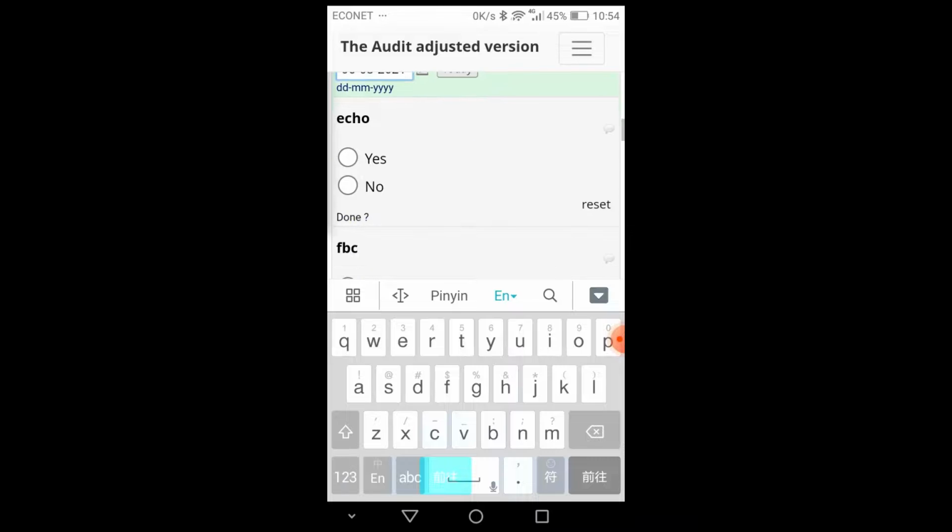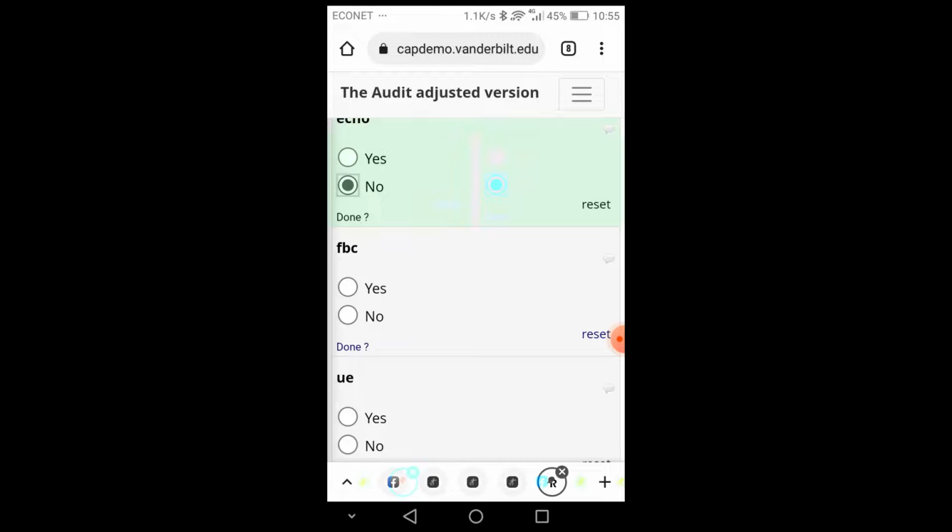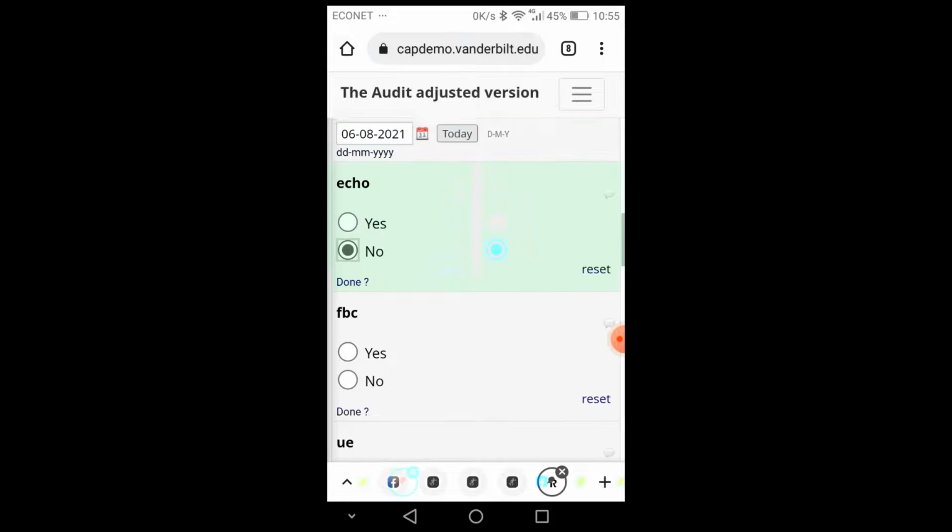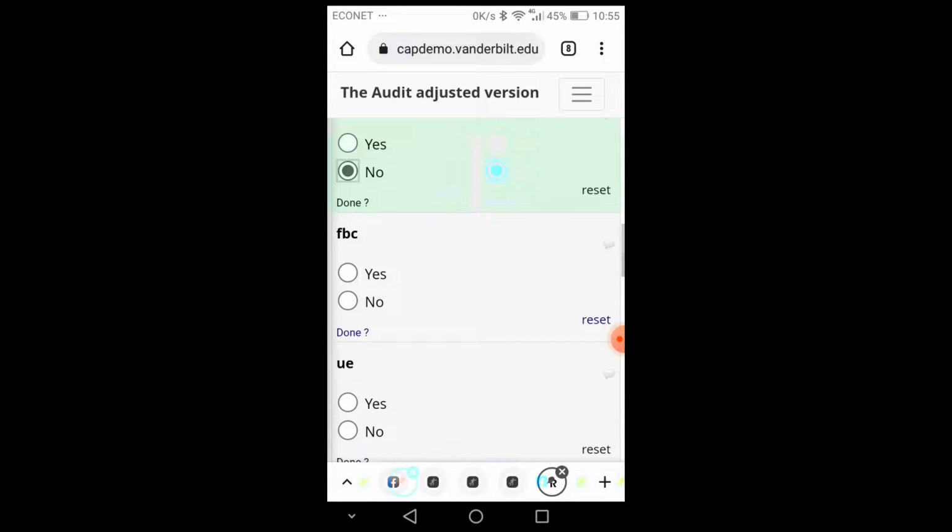Okay, then echo, this echo, now you see it's not yet done. So we are saying, is it done? No, it hasn't been done. So when you say no, it hasn't been done, there will be no question which will come out asking us what is the date for echo. Then we'll proceed to FBC.